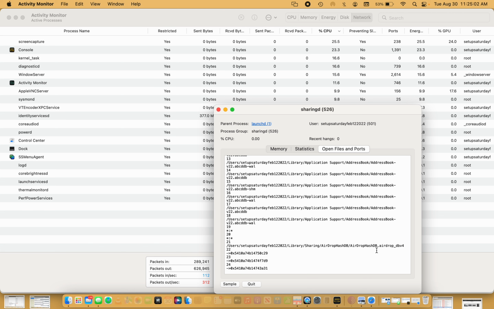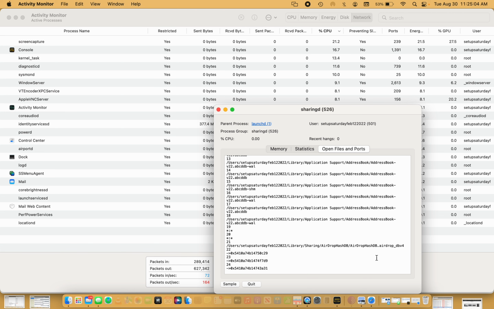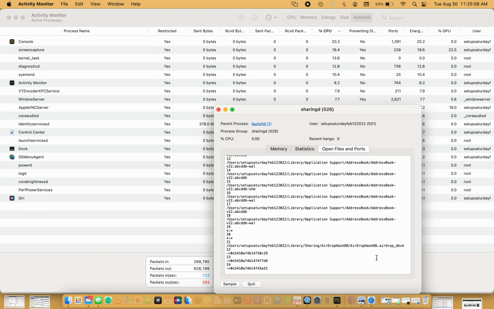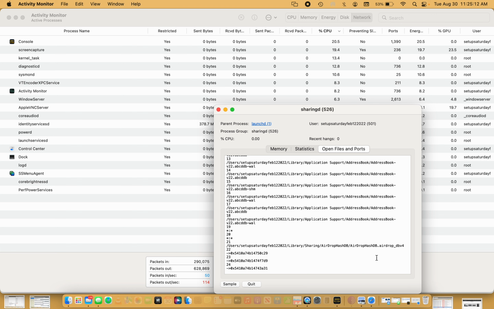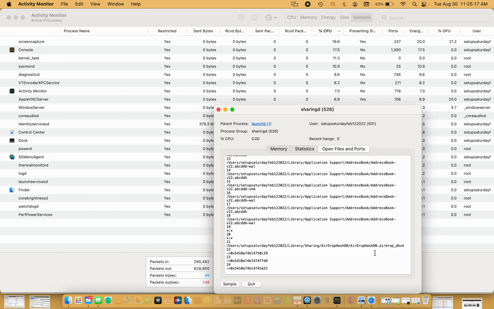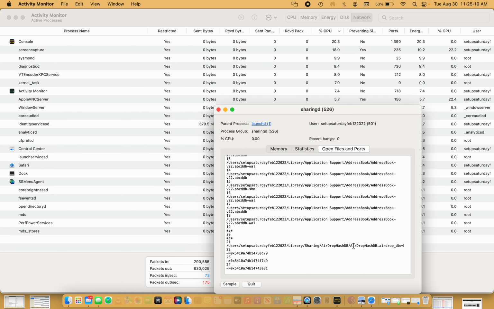Airdrop hash DB. Basically, that's part of the authentication. If someone were to try to send you something via airdrop, again, that one's totally normal. That one's expected to be there. Okay, so if someone is trying to send me something via airdrop, I will see airdrop, yes?